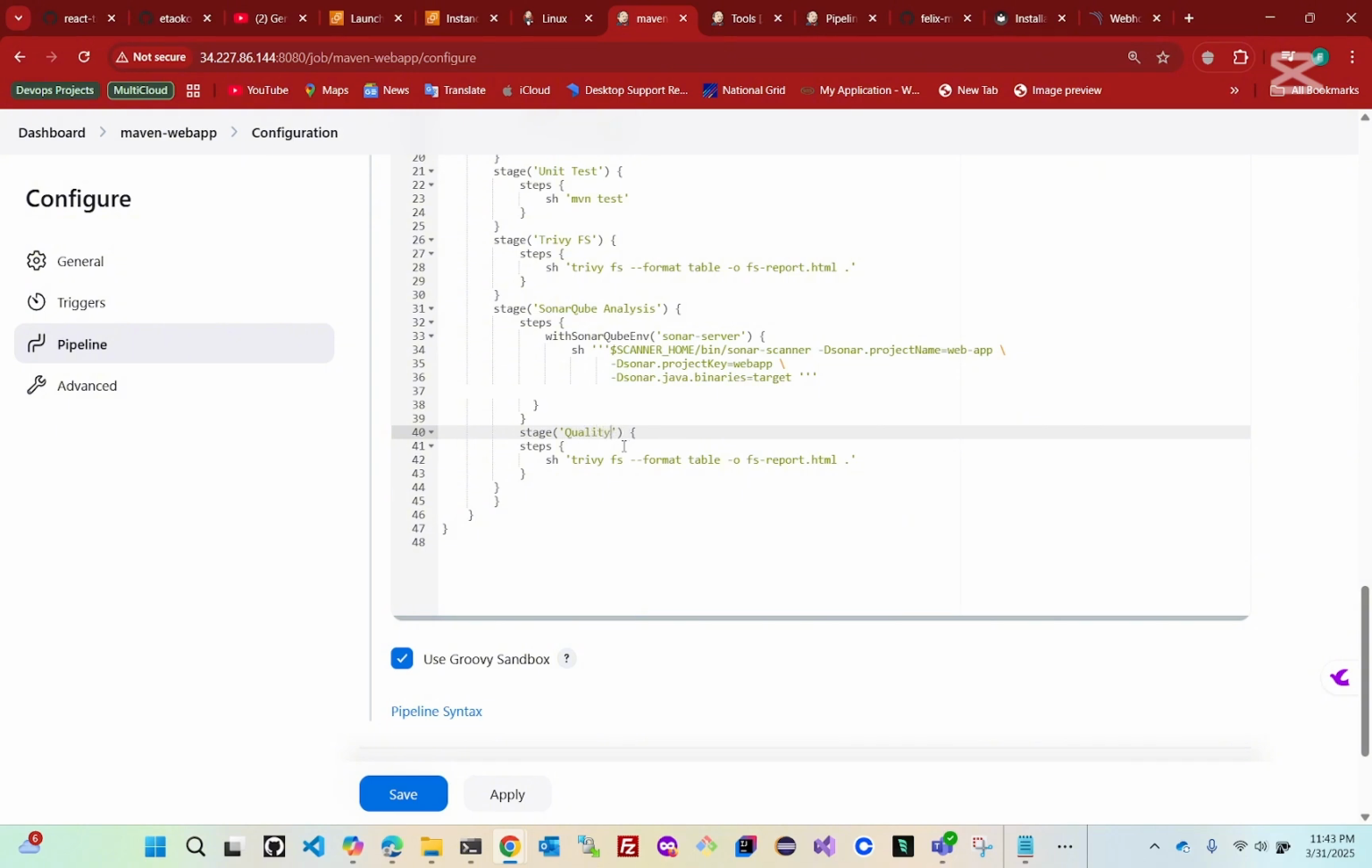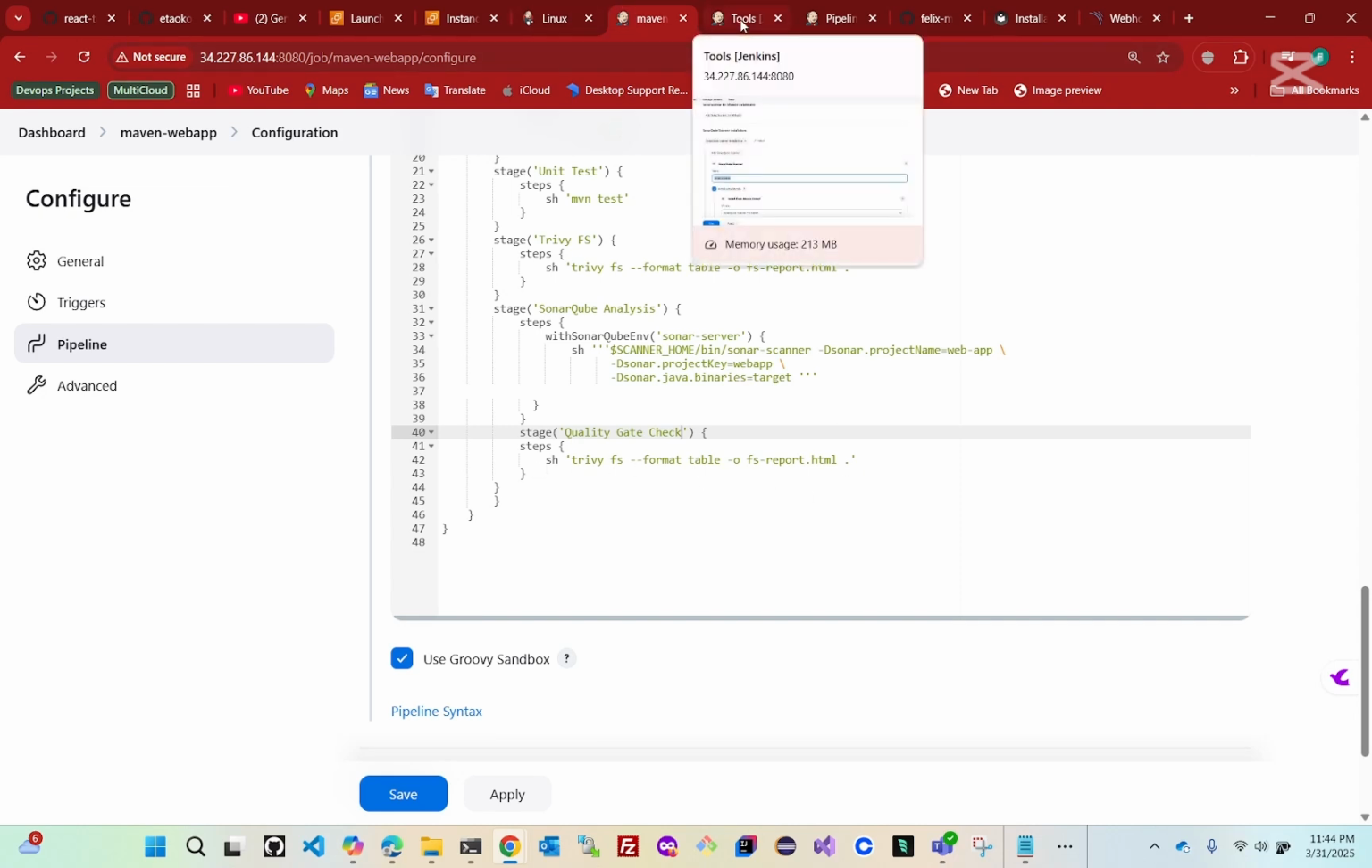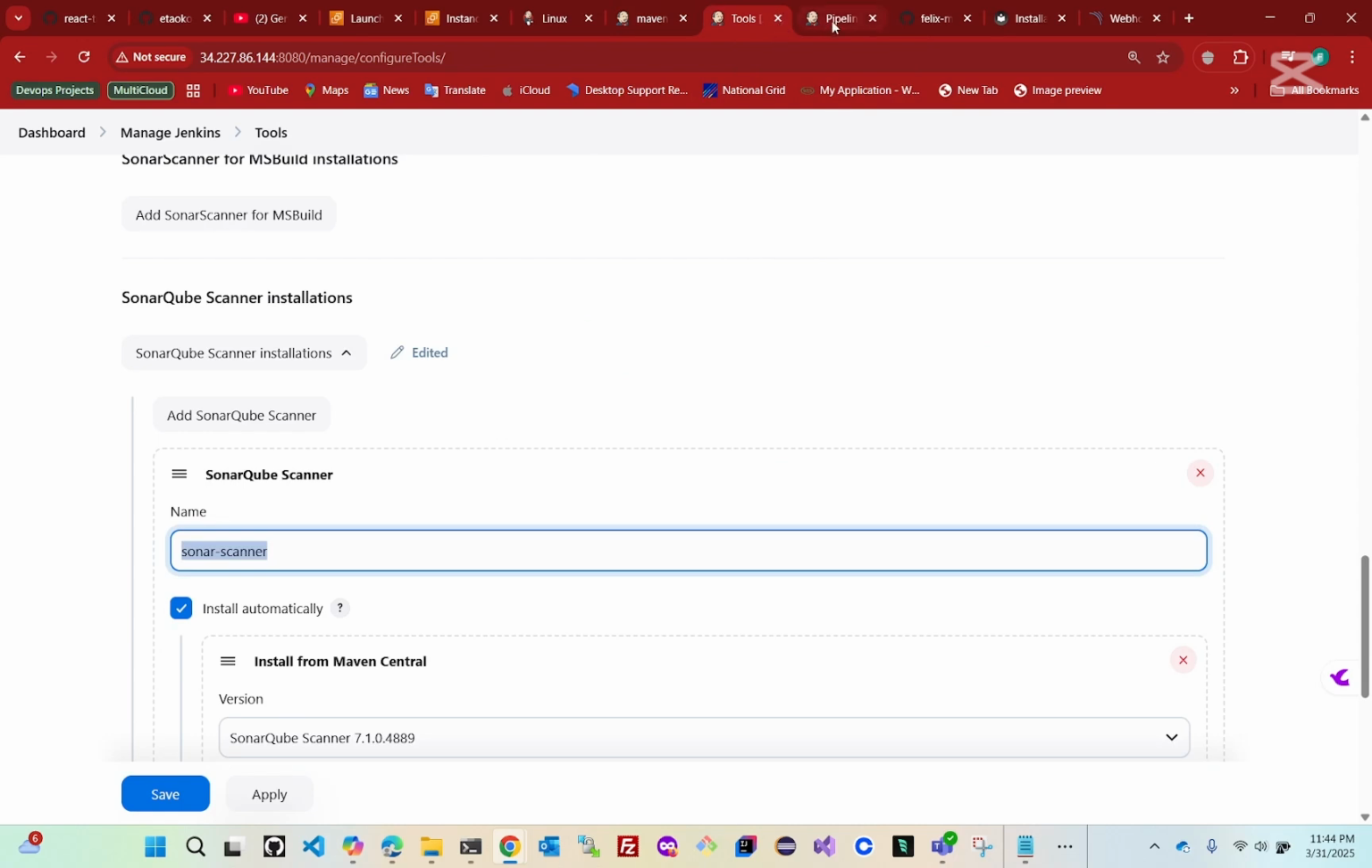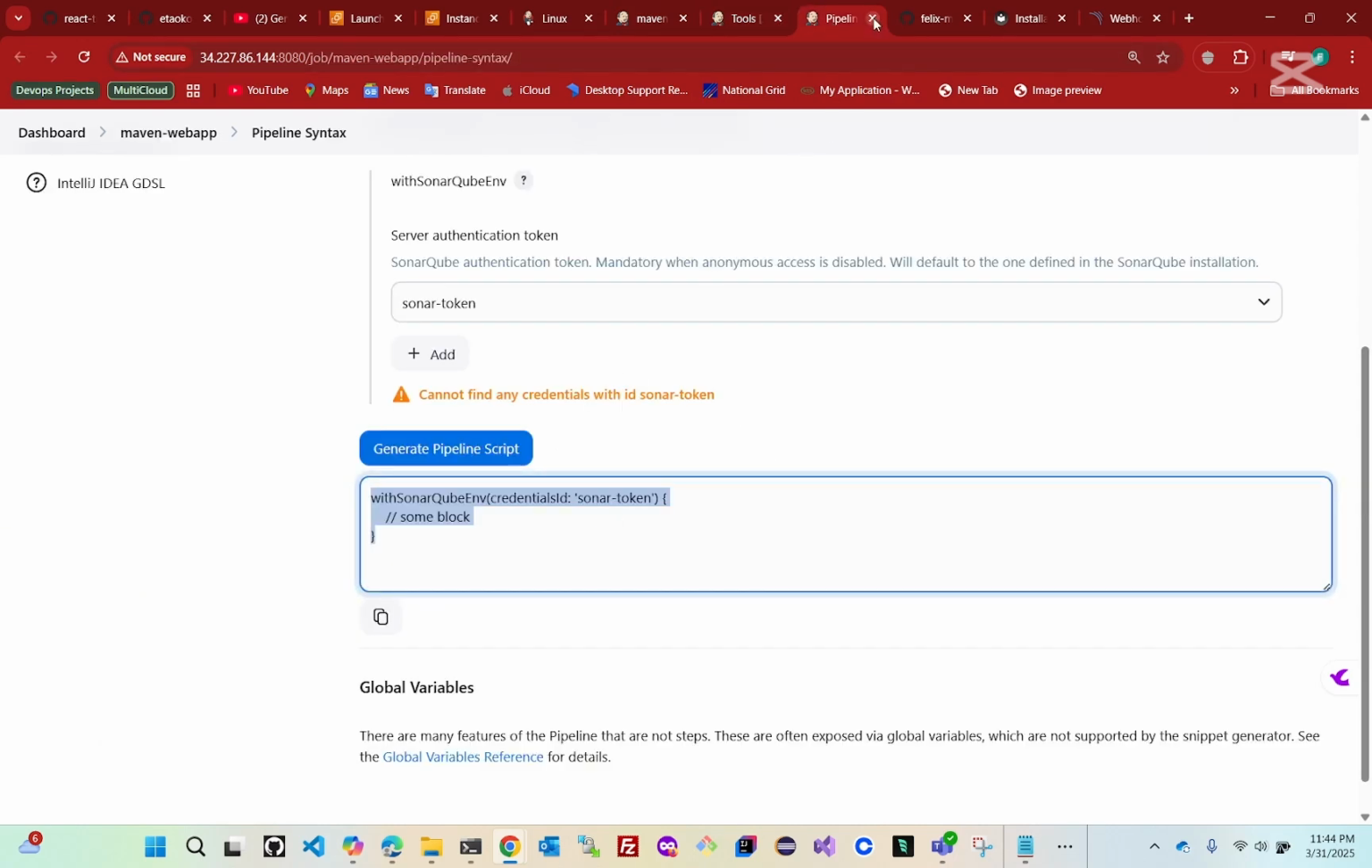Quality check. So quality gate check. And what is the command? We can go into our tools, into our syntax, which is here. I like to start it out first.